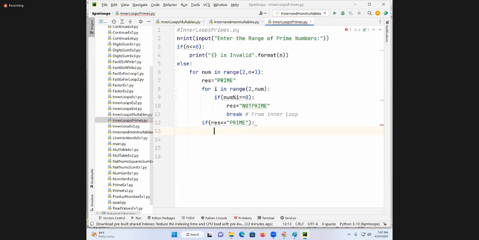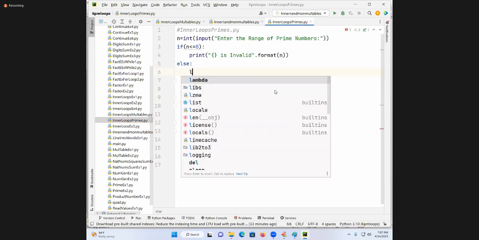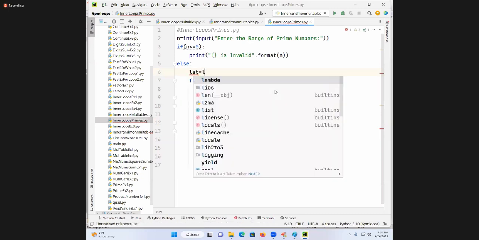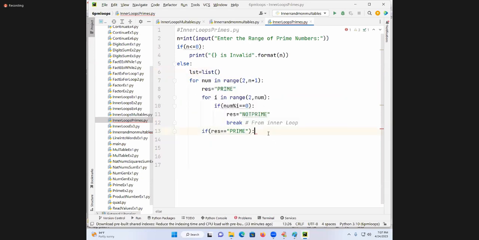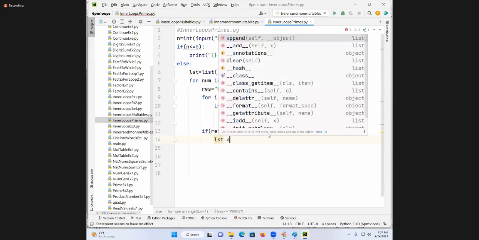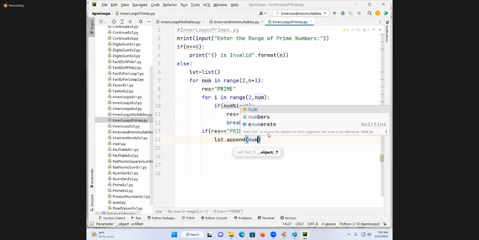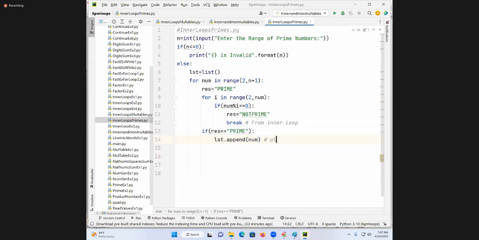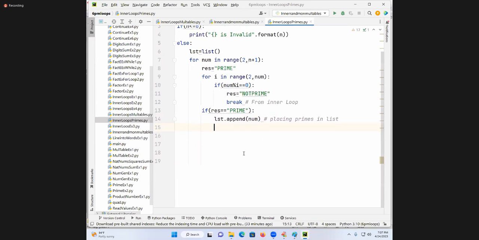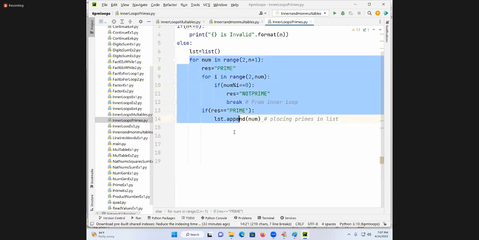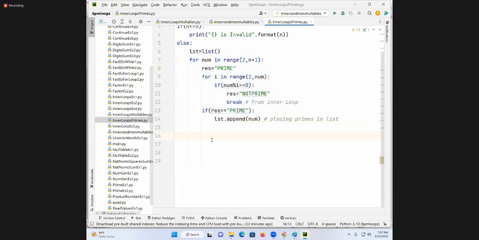Or if you feel more relaxation, what do you do? Create one empty list, LST, and add the primes to the list. LST dot append of what? Value or NUM? NUM. So placing primes in where? List. Are you following? Yes. I am just appending it. This will be repeated a number of times or not? If it is not prime, I am not adding it anywhere. I am neglecting it. Are you following?